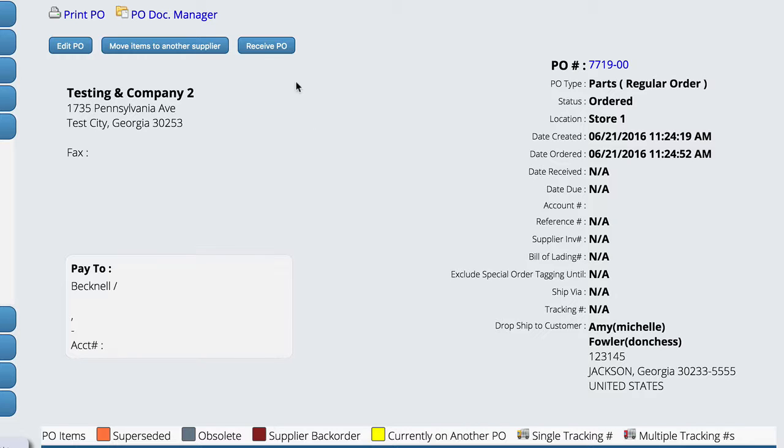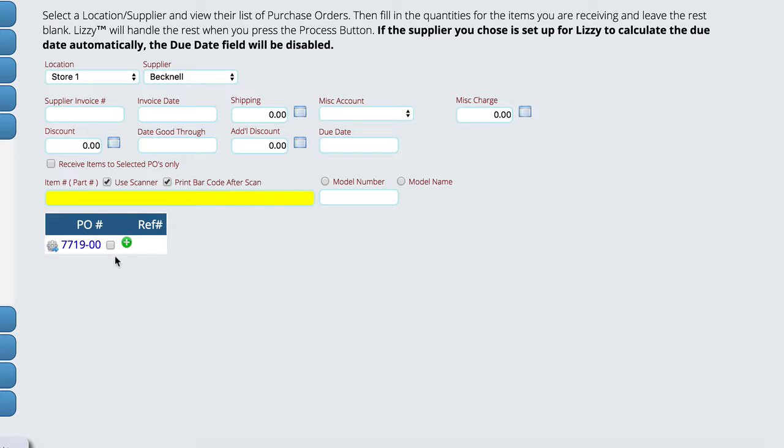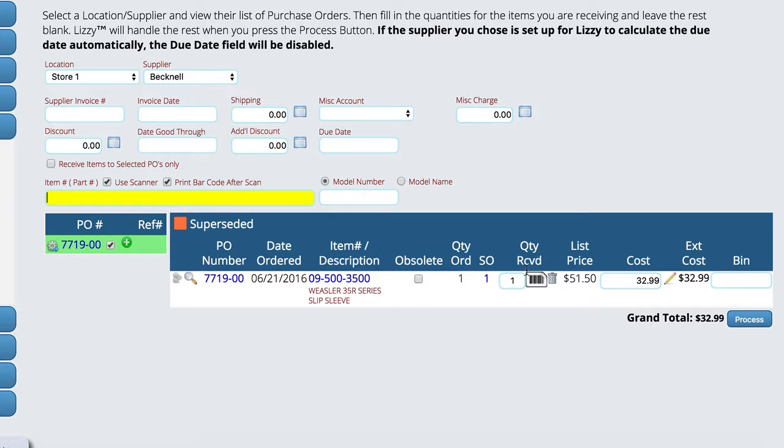So what we're going to do is come over to the purchase order, and you can see here that it says that it's going to drop ship to the customer. We're just going to tell it that we want to receive this order. We're going to tell it we're going to receive all the parts that are on the order. The customer's gotten everything that they were supposed to get, and we're going to tell it to process.